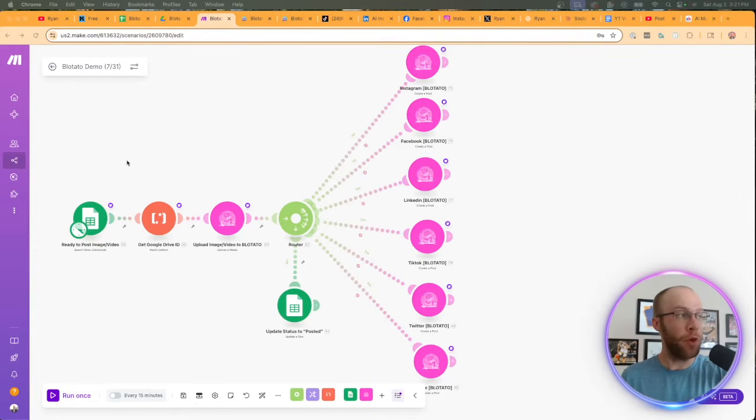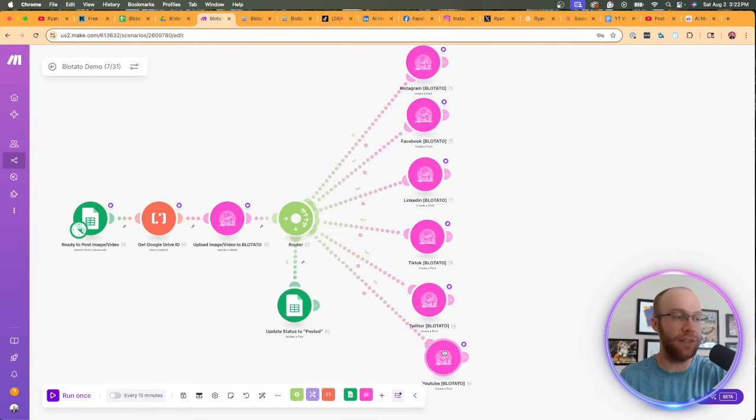So at this point, we've successfully set up our Google Sheet. We have a Google Drive folder with all the media inside, and we've also successfully integrated our Blatado account. Now, the next step here is to have all these modules you'll see right here for our social media accounts. You'll notice I have Instagram, Facebook, LinkedIn, TikTok, Twitter, and I believe this is YouTube.